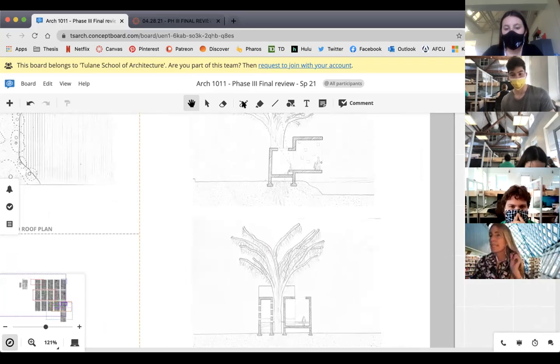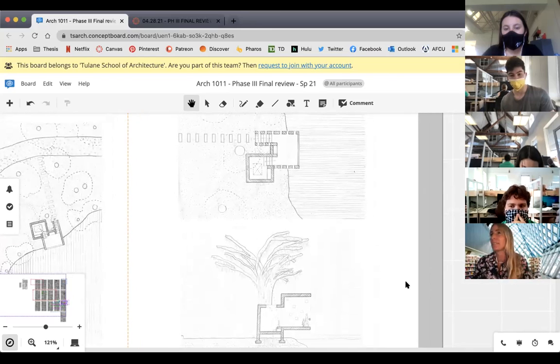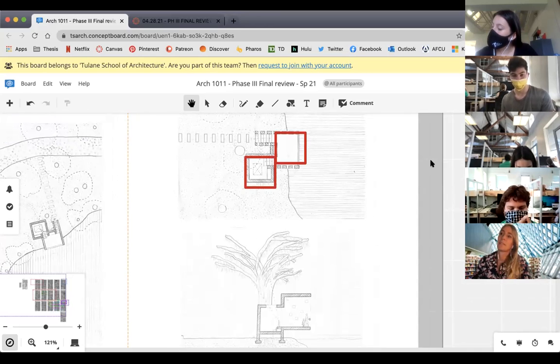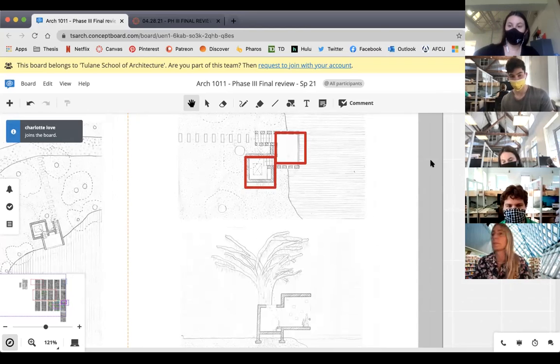Is there anything magic in the squarish footprint of both volumes? The reason why I'm asking is, they both have more or less the same proportion, right? You have one, and then you have the other one, and then the circulation spaces in between.